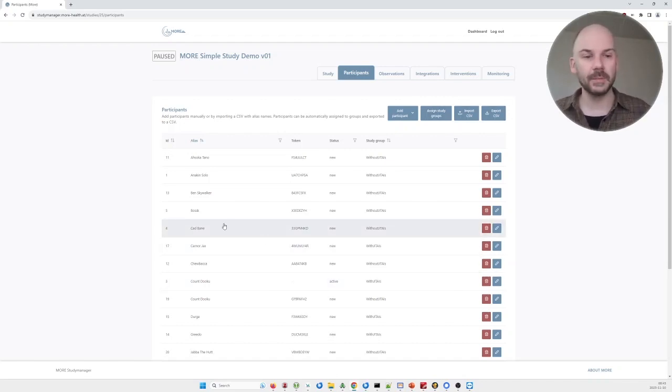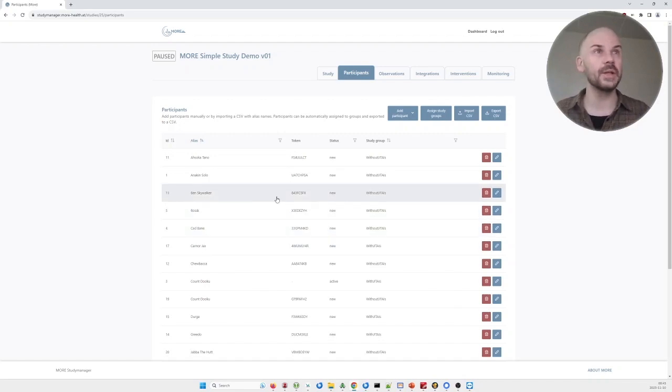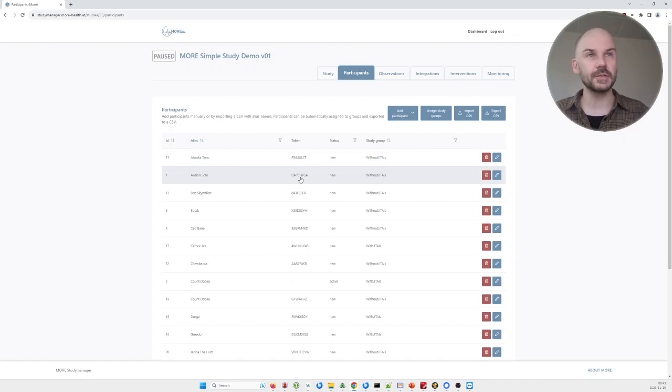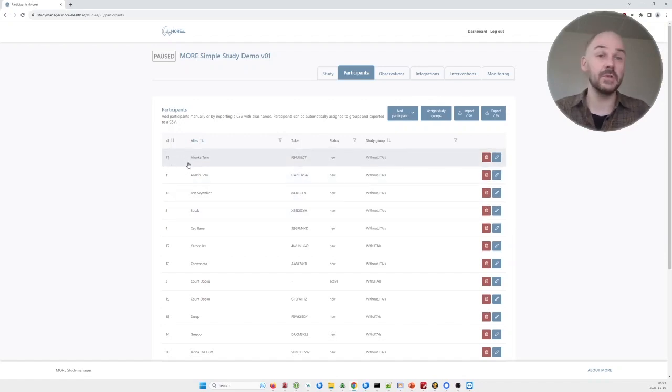Please note, the More platform is meant for managing study participants under pseudonym only. So people receive tokens to log into the study, and the aliases should be something that you maybe use internally, like P1, 2, 3, 4, 5. This is not meant to manage real-world names.